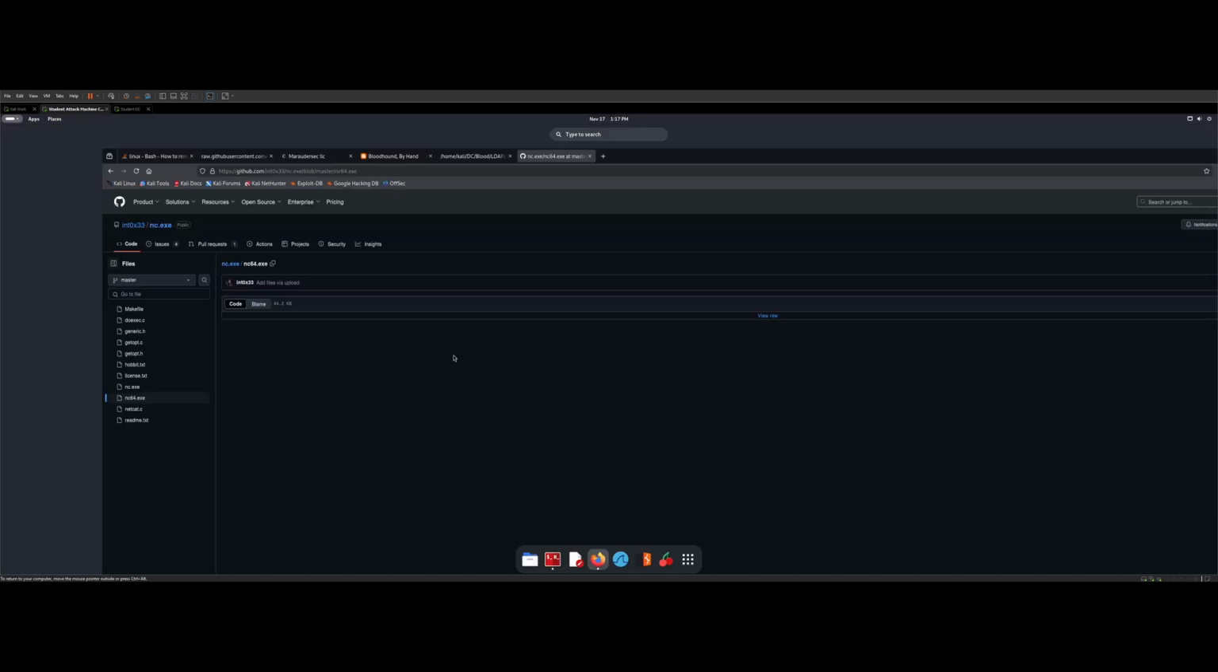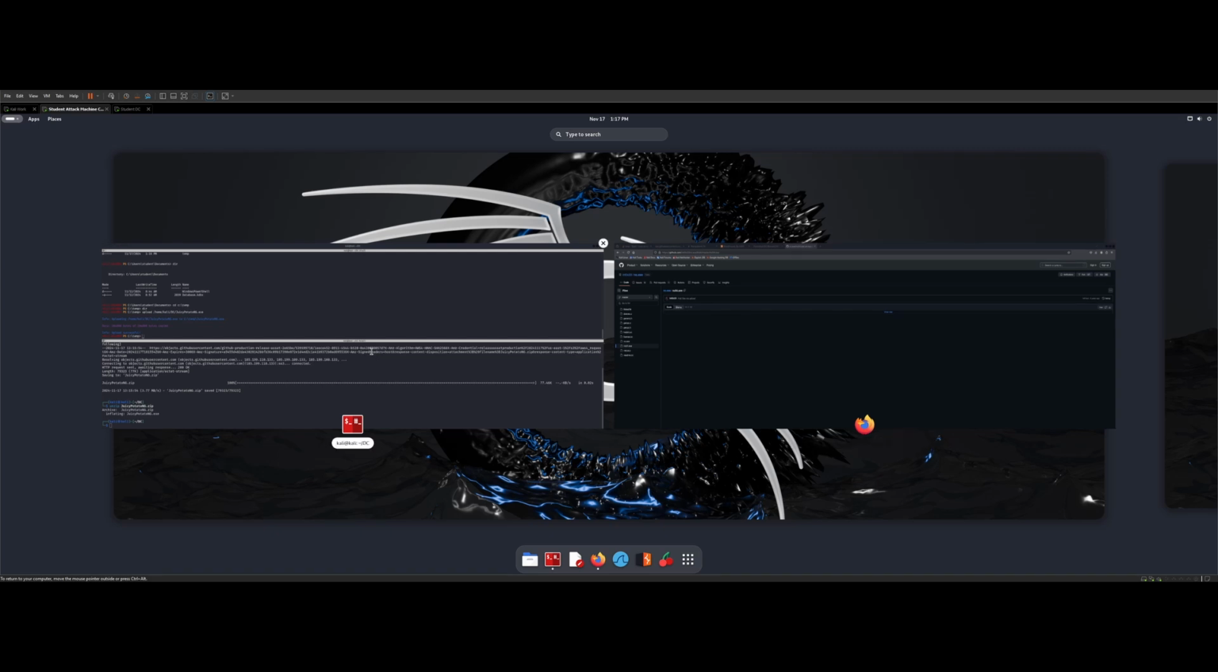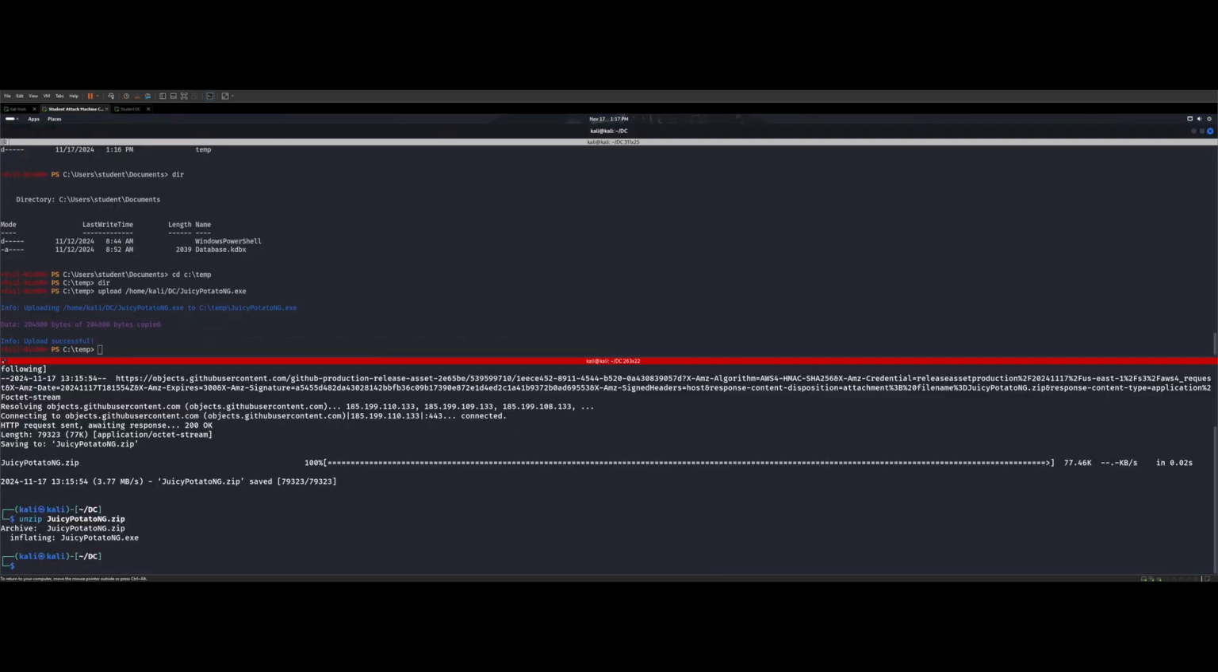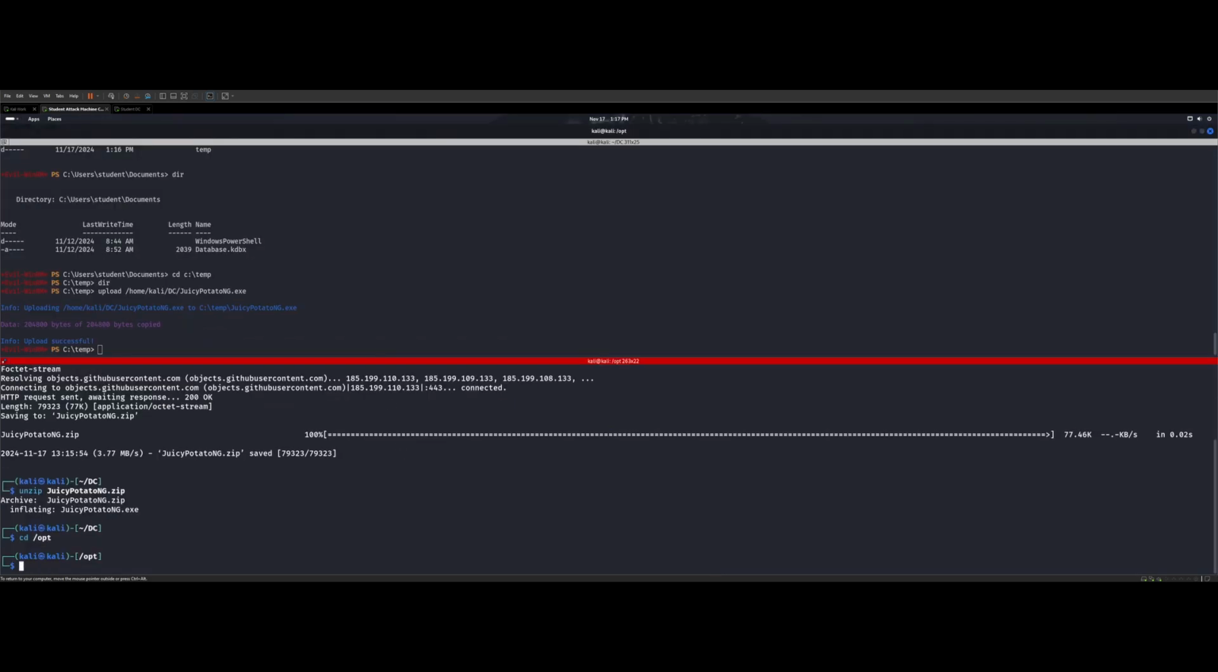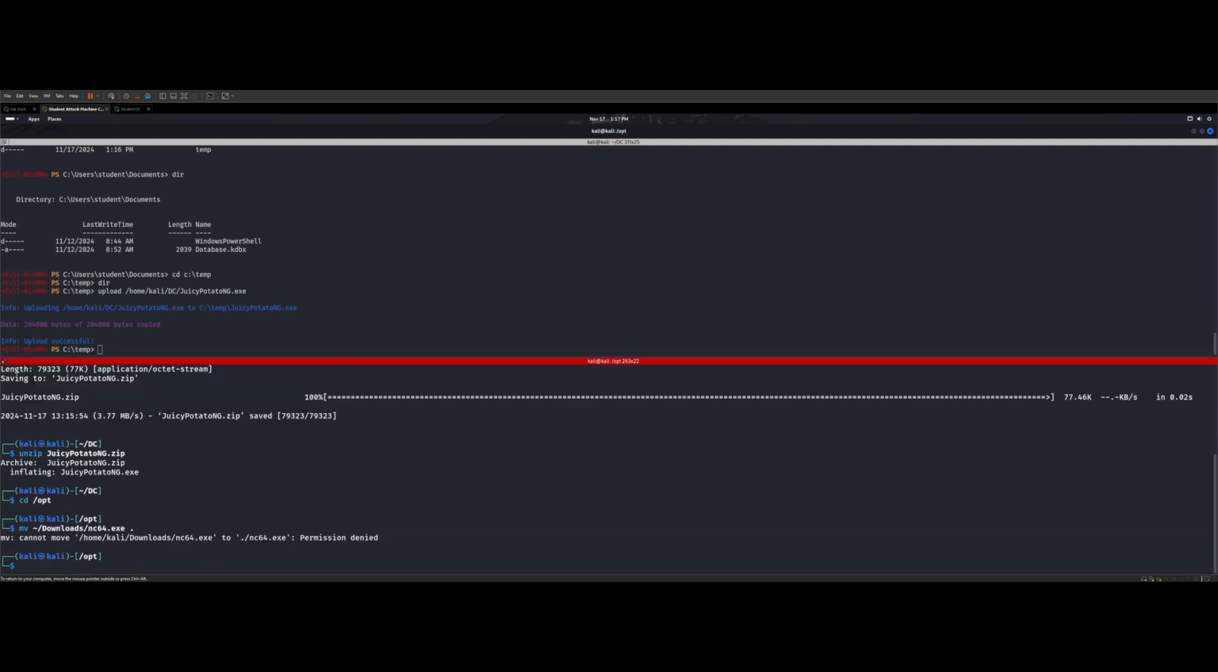So let's cd into opt. Now let me show you a little hint here on how to do this. cd to /opt. Okay, and then we'll move nc64.exe from downloads to right here. Now that's in the opt folder. Oh, let me see here, sudo su.